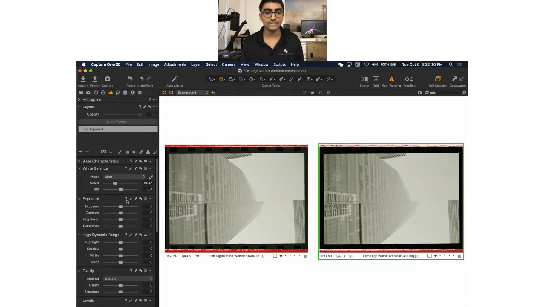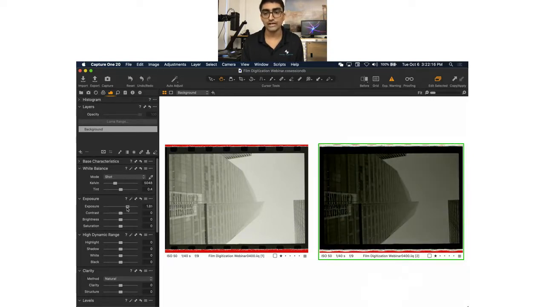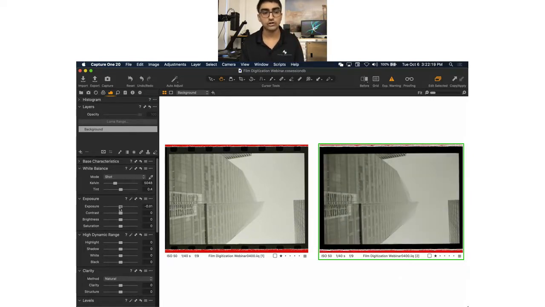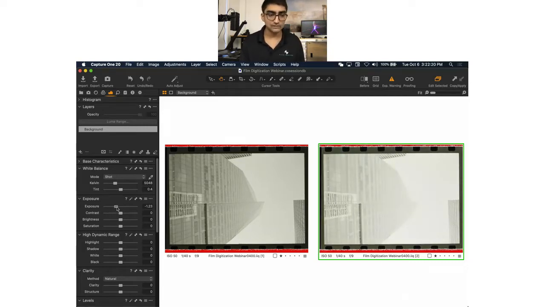If I'm just working with my own methods, all my controls are inverted. So if I increase my exposure, it becomes darker. If I decrease it, it becomes lighter. You can get used to it. But again, if you're working in an institutional setting or if you're doing this in any serious quantity, you want to have the tools to save the time and the headache.